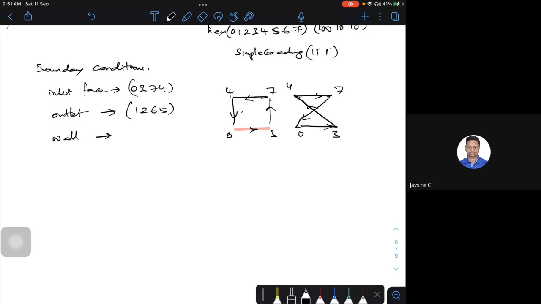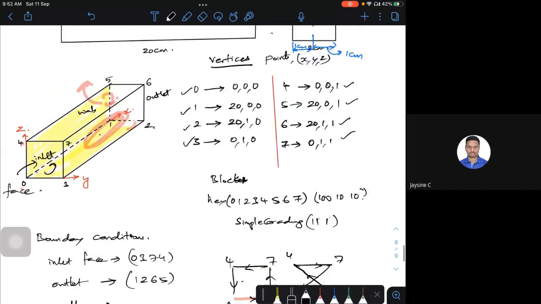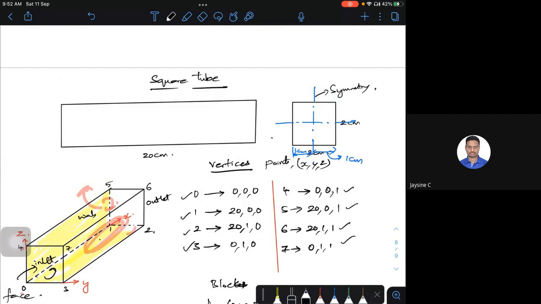What is it actually? It is blockMesh. So this is to build the mesh. Once it is built, to check the quality of the mesh, you have a command, checkMesh. This checks the quality of the mesh created. So I just gave an example. That's it. This is how you are going to build it.